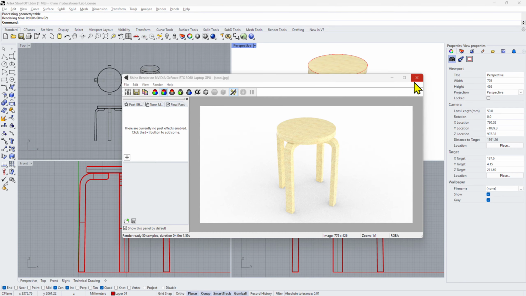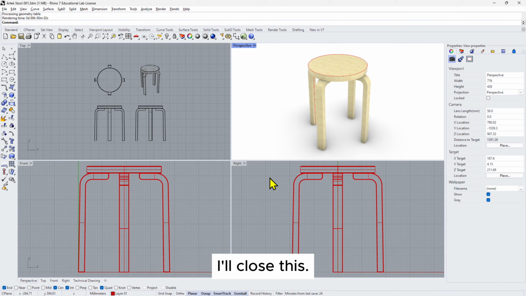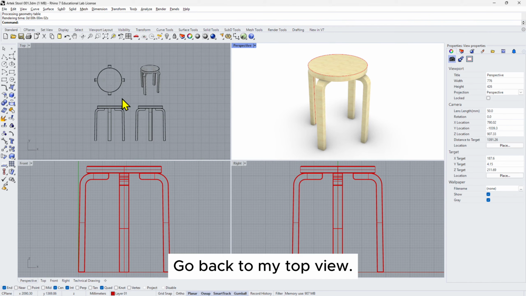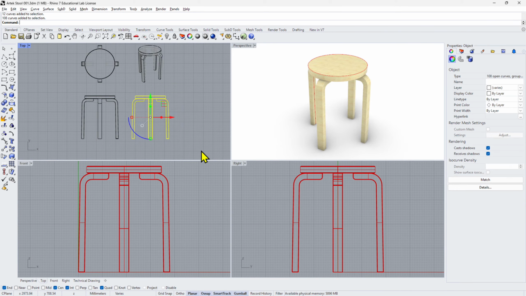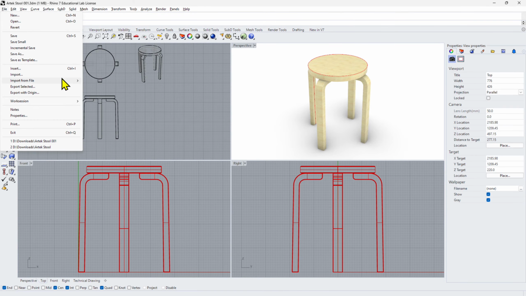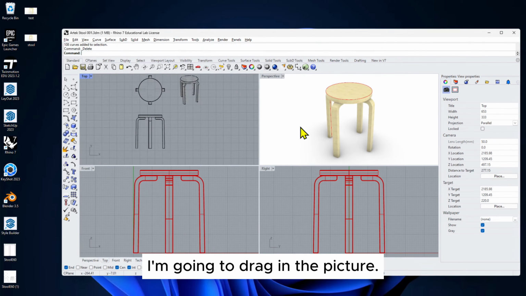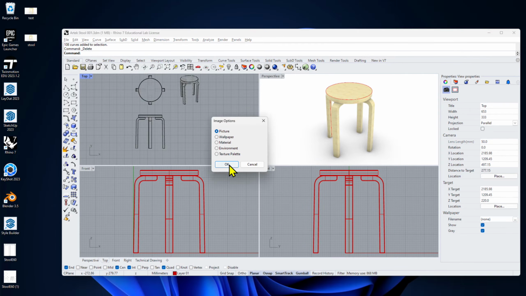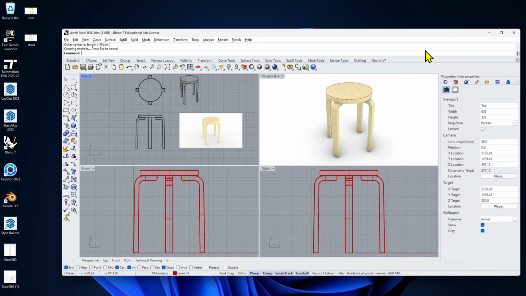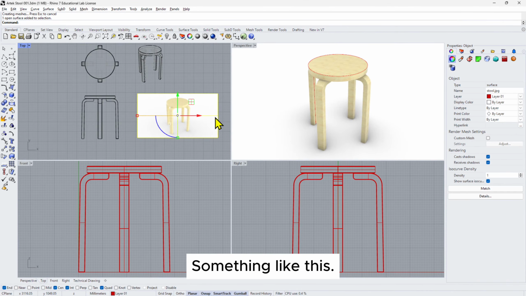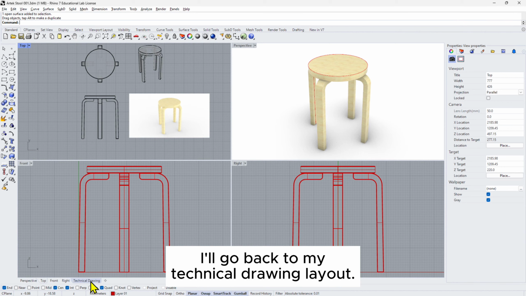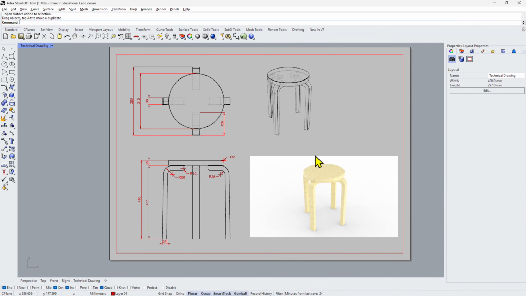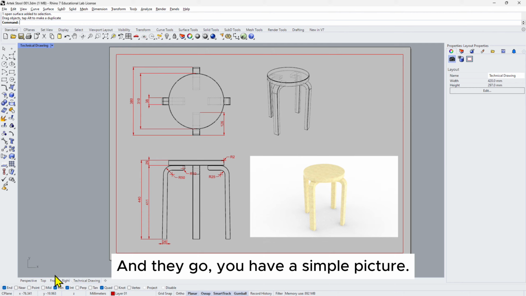Okay, so done that. I'll close this. Go back to my top view. Okay, and get rid of this. Go file. I'm going to drag in the picture. Drag this in. Okay. Yeah, there you go, something like this. I'm going to put the picture there. I'll go back to my technical drawing layout. And there you go, you have a simple picture.